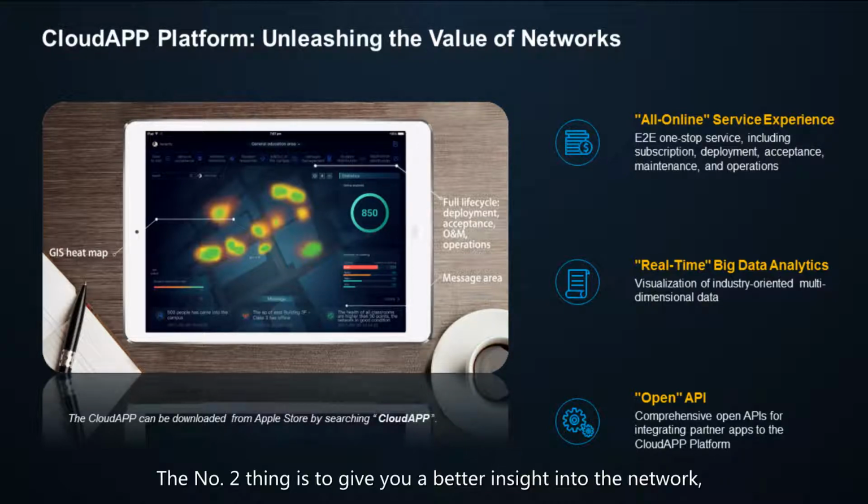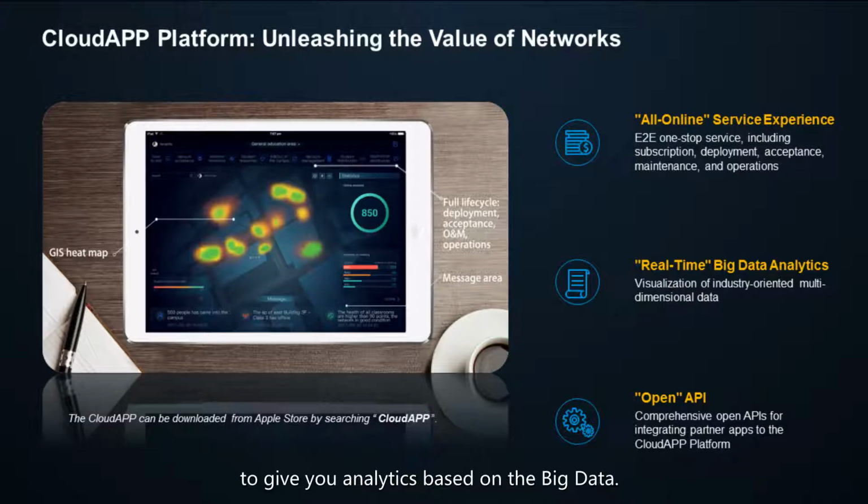The number two thing is to give you better insights into the network, to give you analytics based on big data. For example, behind me you can see network managers can really look at where the heat maps are, where the users are located, where there is a greater need to deploy more APs, where there could be a problem in the future. All can be done in one single application.